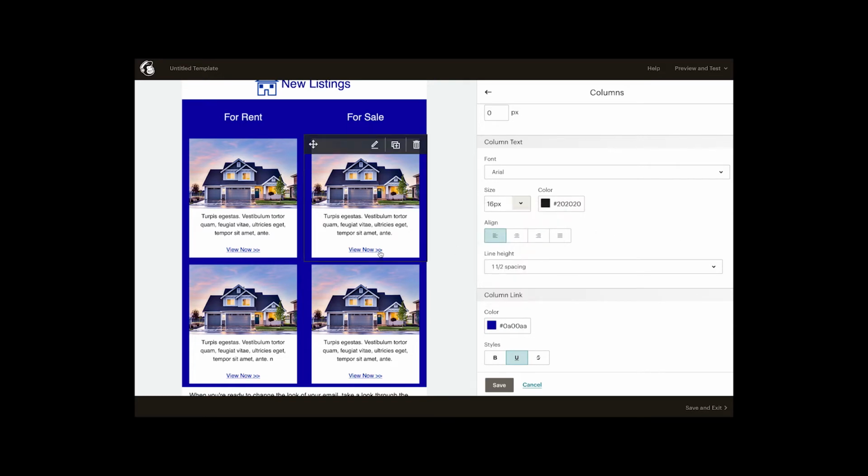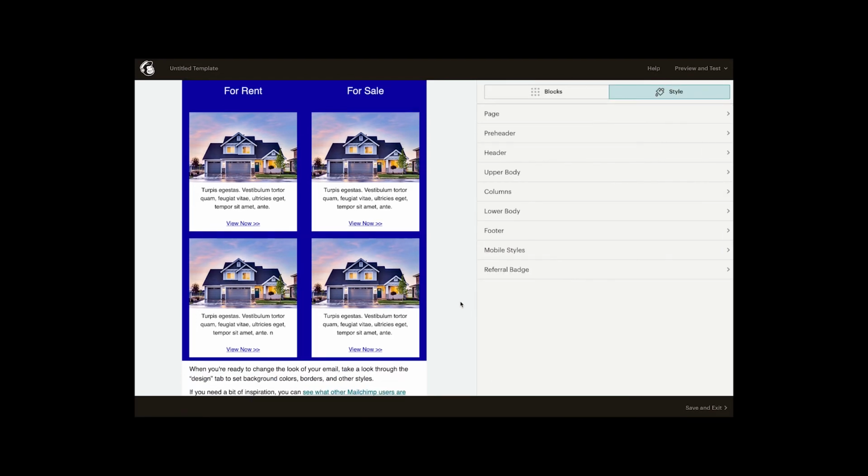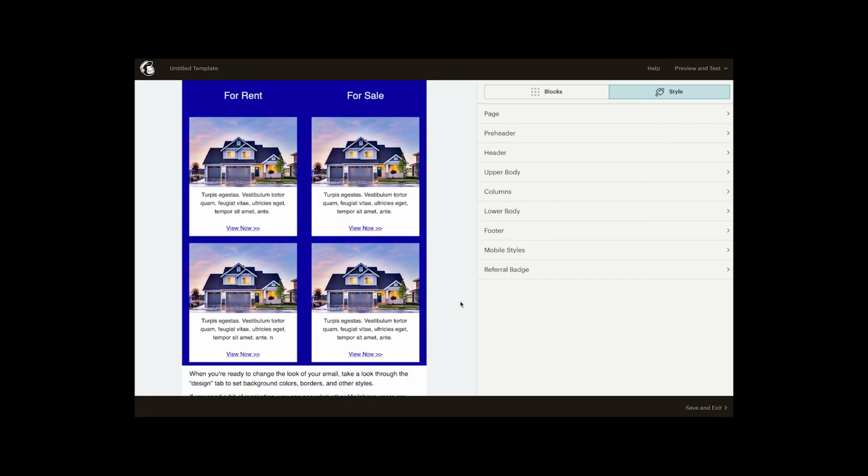And you see how it changed the link to the blue, the same as the outer color that I've been trying to do. So go ahead and save. All right, so that section is done.